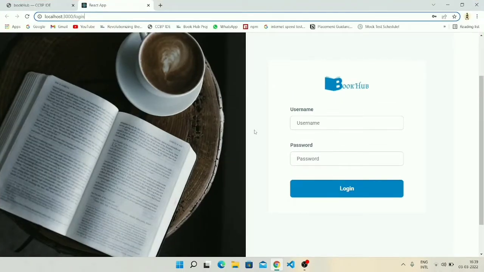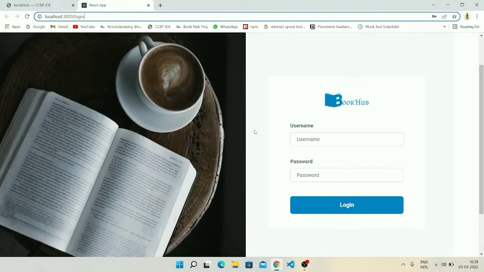So this is the website we are talking about. This website contains 3 pages. The first one is the login page, the one which we are viewing right now. The second one is the home page, and the third one is the bookshelf page. Both the home page and bookshelf page can be accessed only by a logged-in user.